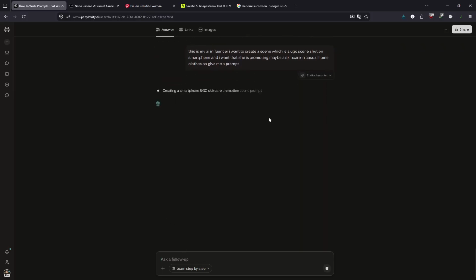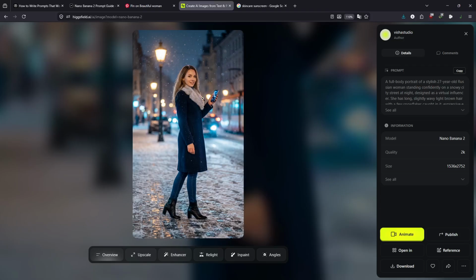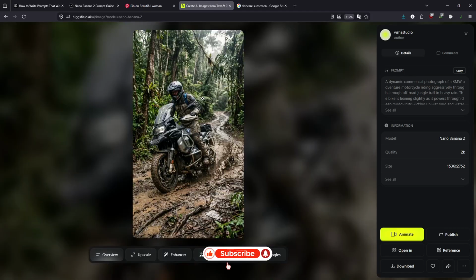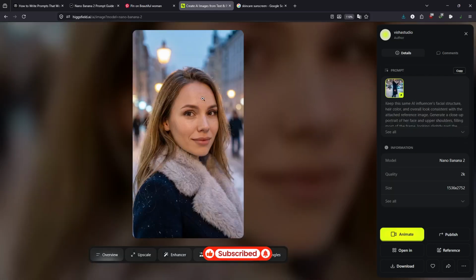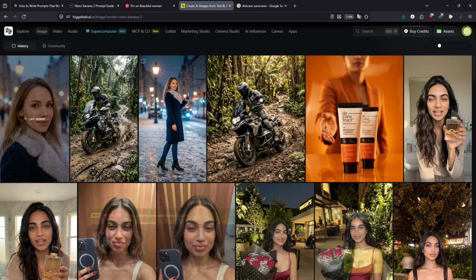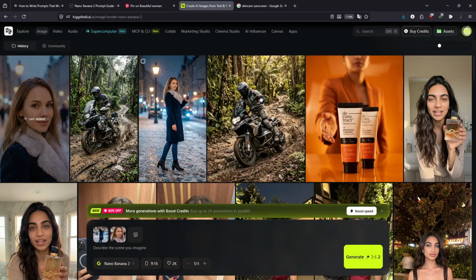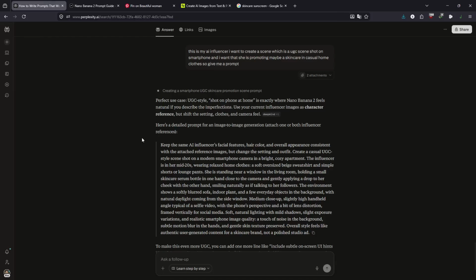So now I'm telling it's a UGC scene shot on smartphone. So this is just going to change the whole scenario here, because right now here you can see it feels like a DSLR shot. Here also it feels like a DSLR shot. Now we are going to give it a proper tone here, that this is not an advertisement. This is a UGC shot that is shot from a smartphone. So this is how you can actually get that realism as well.